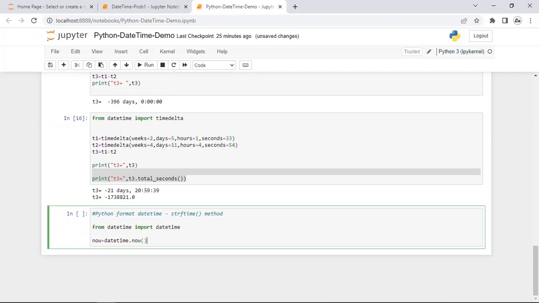Next we can use strftime. This is to change the format of the date. By using strftime and strptime, we can change the format of the date. So suppose I have taken here datetime dot now, this is to get the current date. Now we will try to change the format.